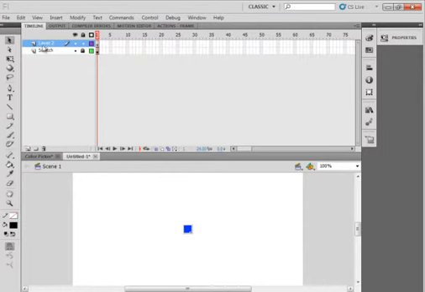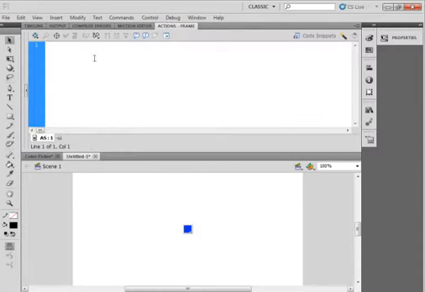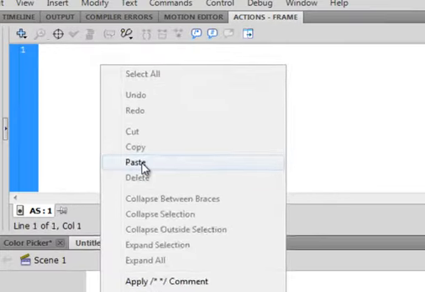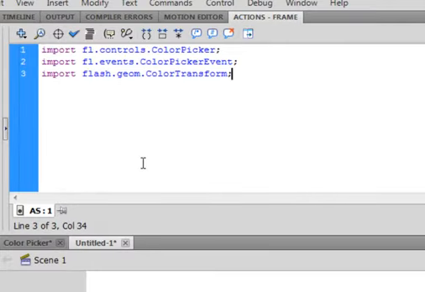Insert a layer and call it action script, AS. Open the Actions panel and type. Here I don't usually import what I think are called classes. Maybe I'm fortunate or doing something wrong, but for some reason this will not work unless you import these classes. It won't work for me.